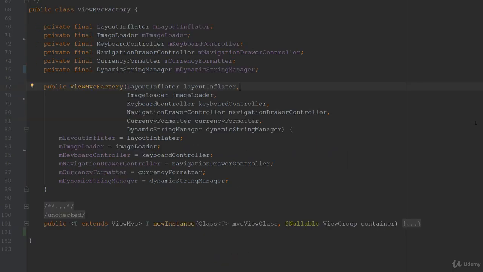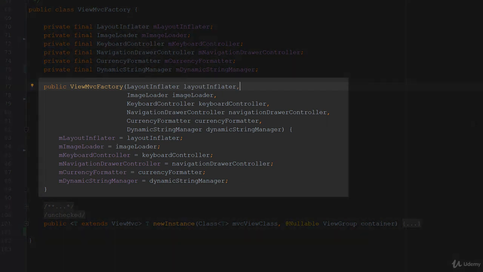This is the implementation from one of the applications I'm working on. In this case, we too started with just layout inflator and later added image loader. However, that wasn't the end of it. As the application evolved, some MVC views had to control the soft keyboard. Others had to communicate with navigation drawer. We had to show monetary values in different currencies. And I don't even want to start describing what this monstrous dynamic string manager does.